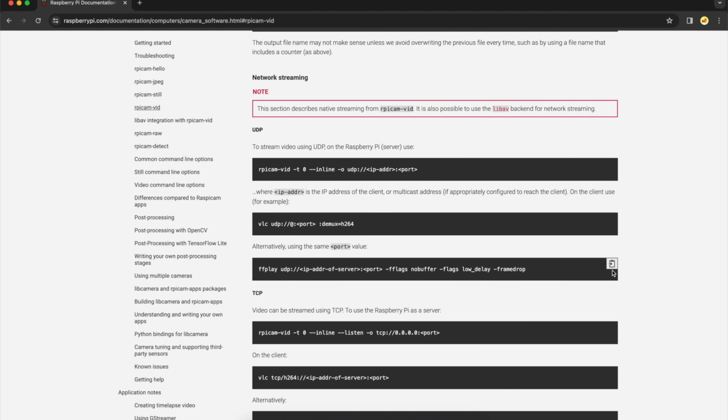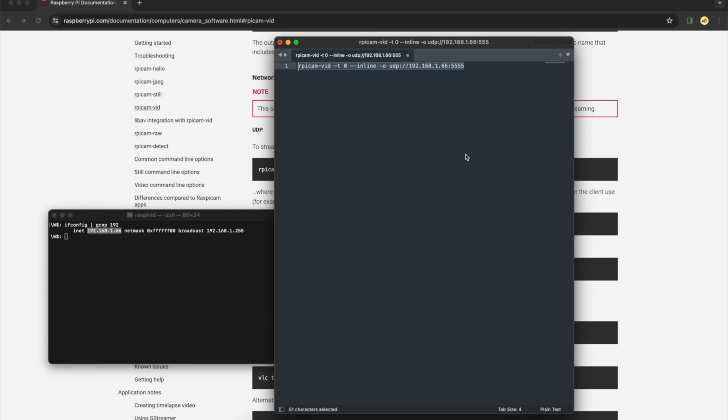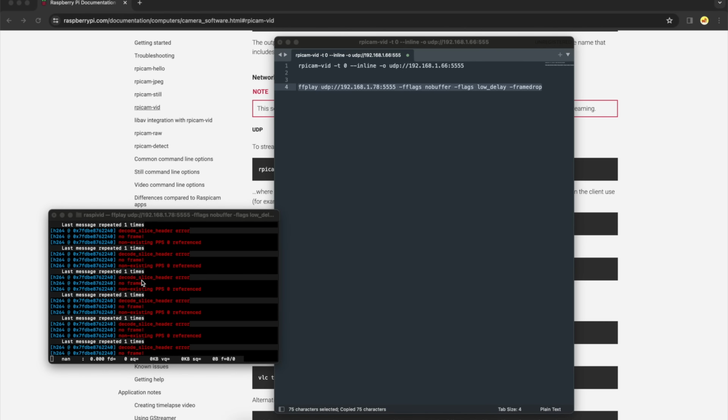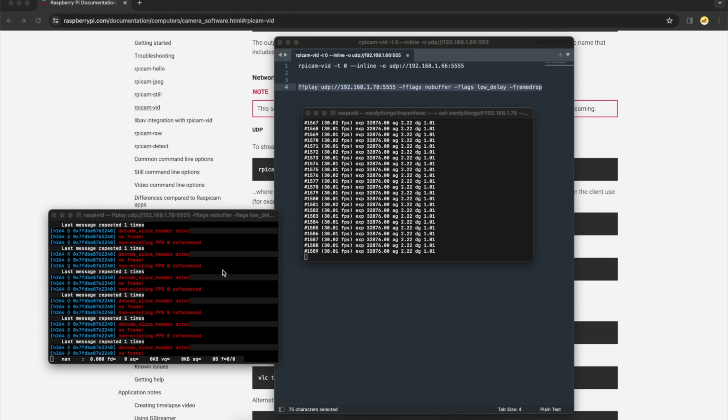As we can see, the Raspberry Pi sends some frames to the laptop. Now let's copy ffplay command and replace port and IP address with a Raspberry Pi IP. It takes more than 10 seconds to show even the first frame. I will speed up the process.